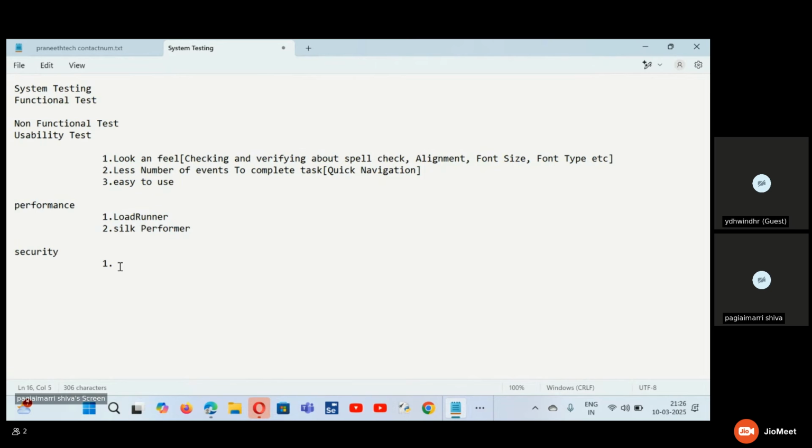Apart from that, whenever we send a request to the server, all the packets should be responded to quickly without missing a single packet. That is also a part of security testing. Deletion of cookies: when we use a page, the data is automatically stored in a repository, and that should be eliminated. That's also a type of security testing.